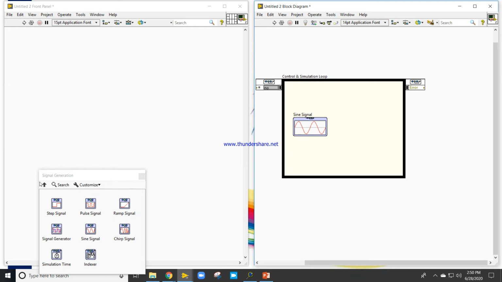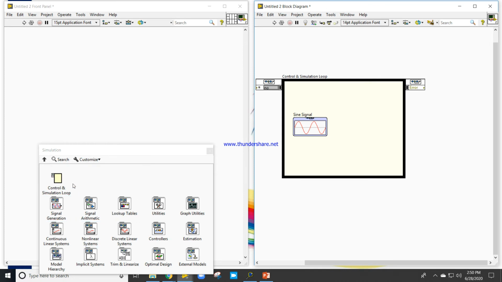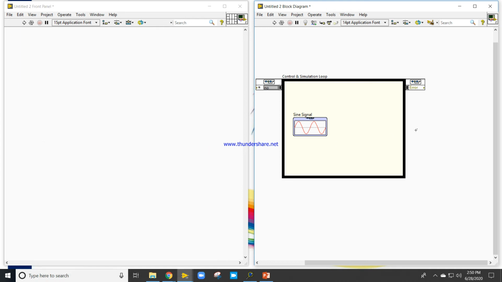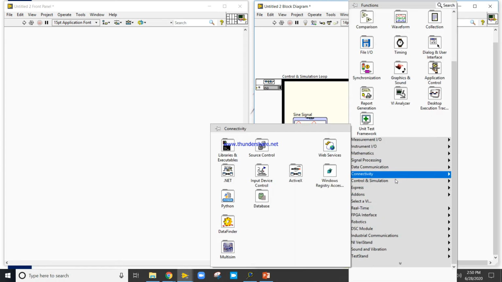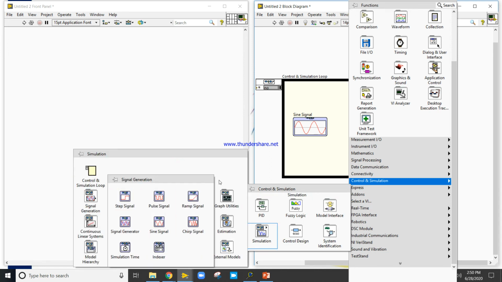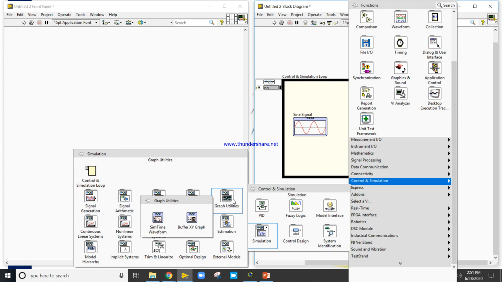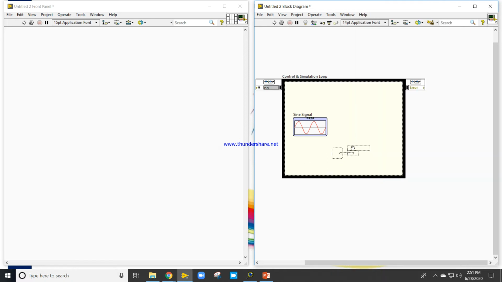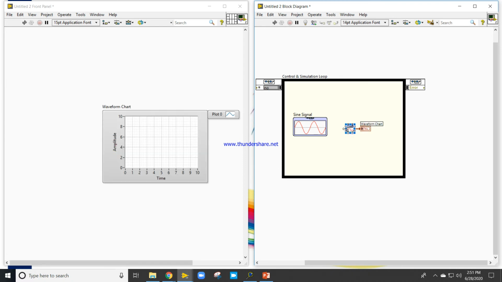Now come here and take one graph utility. Right click, come to the control and simulation toolkits, simulations, and inside the simulation, in the second row, last column, you will get graph utility. In the graph utilities, you will get the simulation time waveform. Now we will connect it. Right click, create.